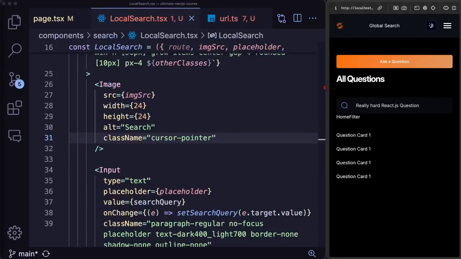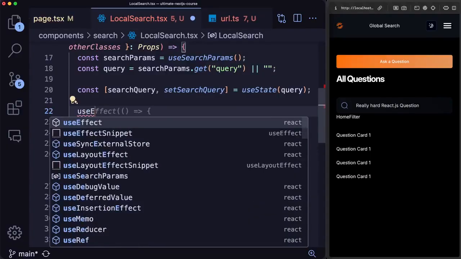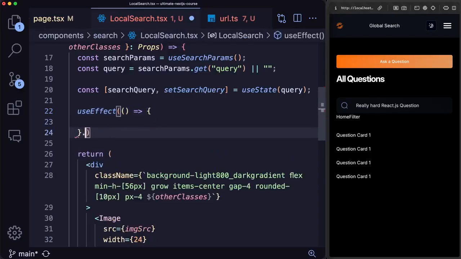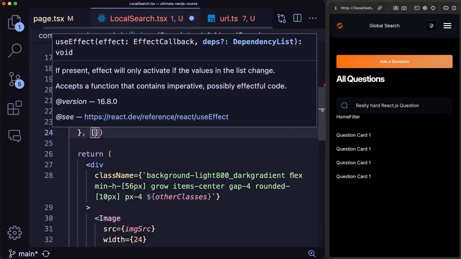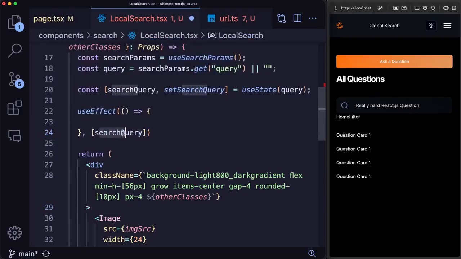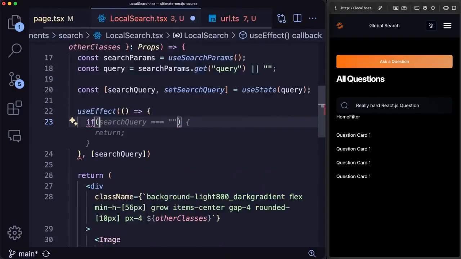So let's go ahead and export both of these functions. And now we can use them within our local search. I'll create a new useEffect right here. And this useEffect will run whenever the search changes. So let's add a dependency array and add the search query right within it. So whenever we change the search query, this function will be recalled.